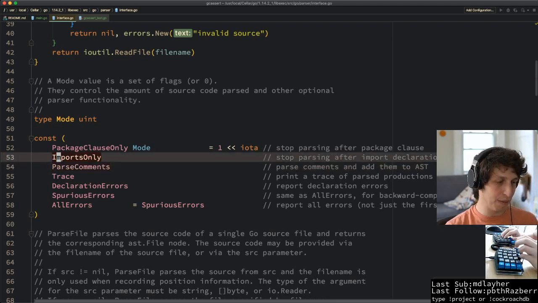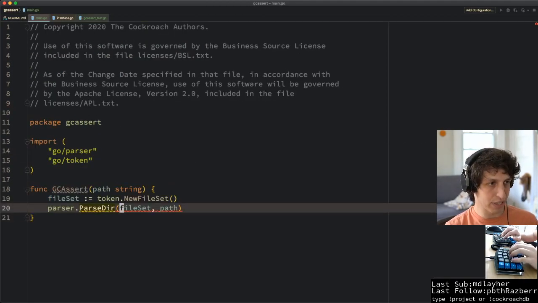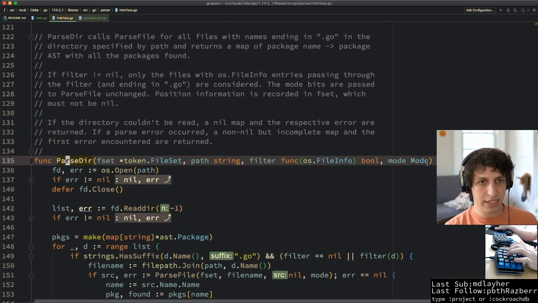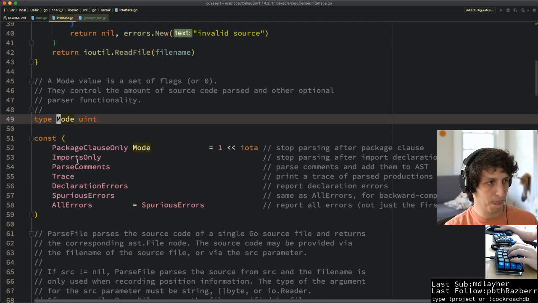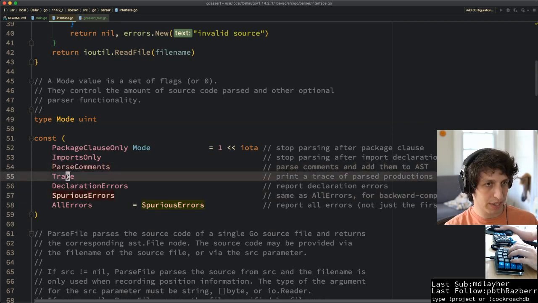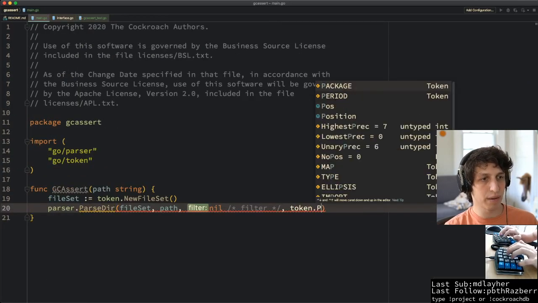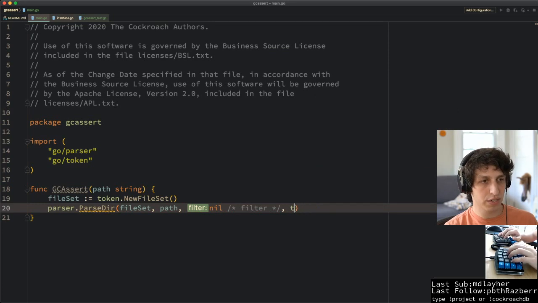So go/parser gives me back an AST. The packages sort of work together. I don't think you can get an AST without using go/parser. So I'm going to pass nil for this filter. And then for the mode, I guess I need to assemble one of these. Do I OR these together? Parse comments, spurious errors, trace. I think I just want parse comments. Token.ParseComments, no, is it not token? Parse comments? What was that? Parser.ParseComments.